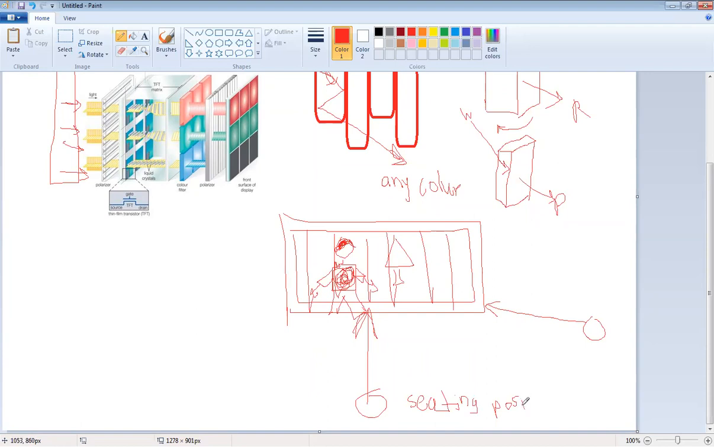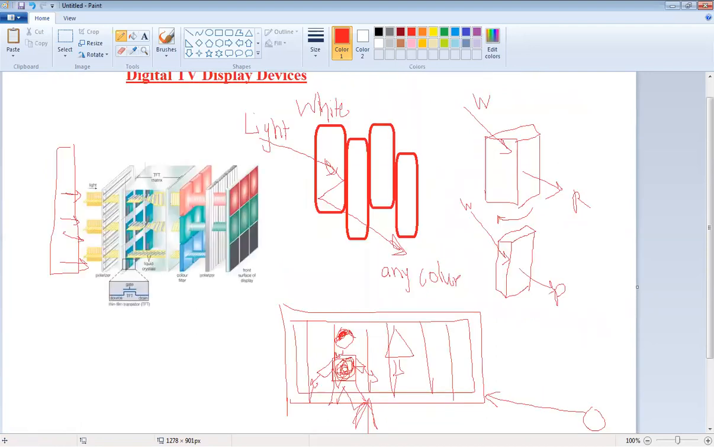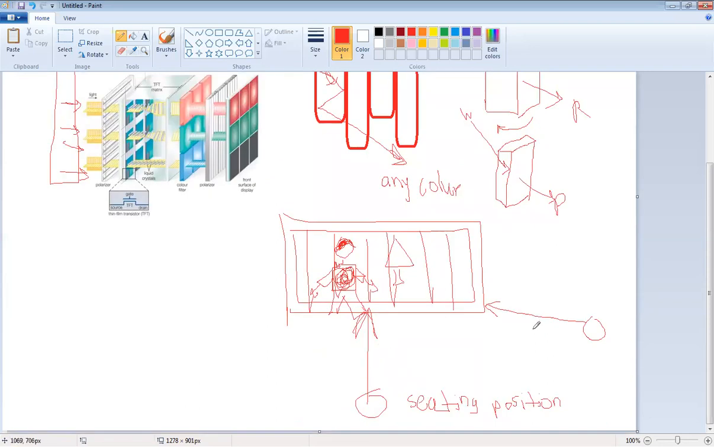Sitting position of LCD. So if sitting position changes, the color variations are there.